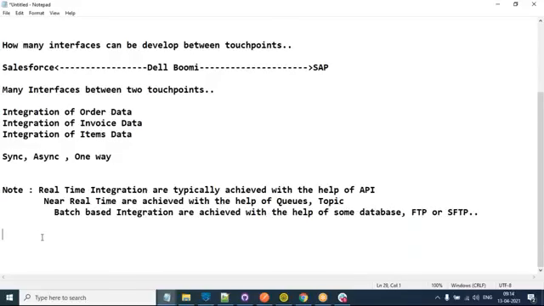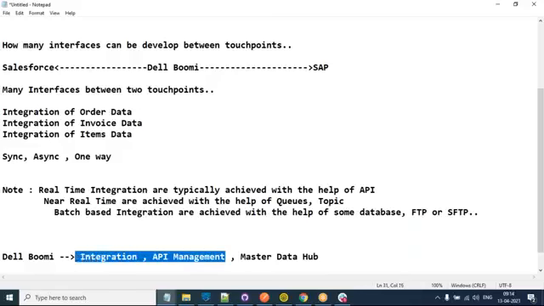We will just go and explore Dell Boomi. What are the different services Dell Boomi offers? It offers integration, it offers API management, and it offers master data management, the master data hub also. So right now our focus would be majorly around integration and API management only.